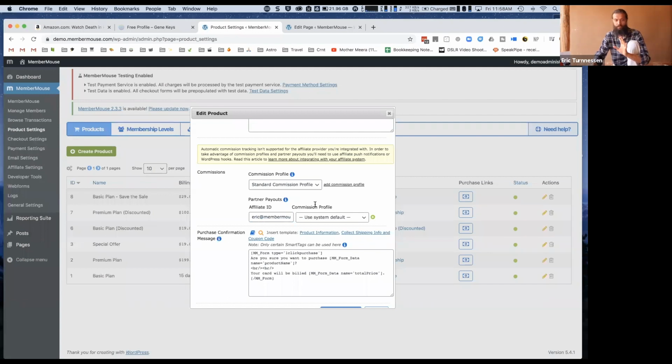So essentially, you're only going to have one commission profile that applies for everybody, unless you want to do different things across different products. And then you're just going to need to make sure that on the affiliate system side, everybody is set up the way they need to be, so that the appropriate commission is calculated.